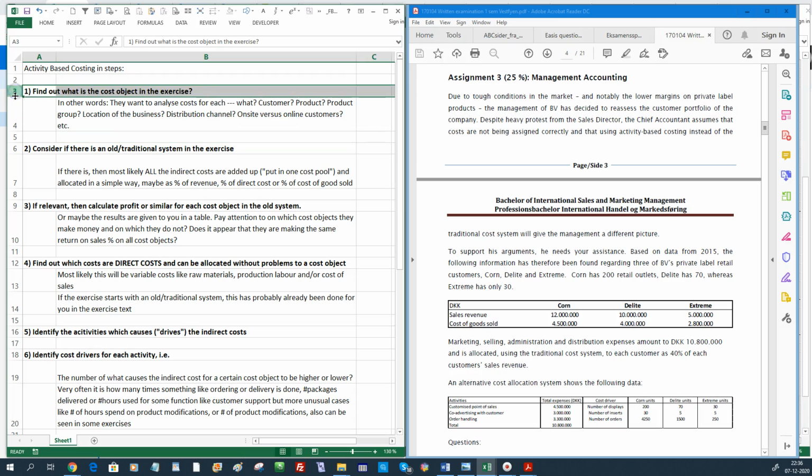I say, okay, first one, find out what is the cost objective in the exercise. You can pause the video and read the text here. I'm not going to read it out to you, but you'll find out in this case it's about the brewery, making private label retail products, beer probably. Corn, Delight and Extreme are 3 customers, but at the same time they're also 3 products. So in this case it is product and customers at the same time. That is the cost object. So 3 cost objects here.